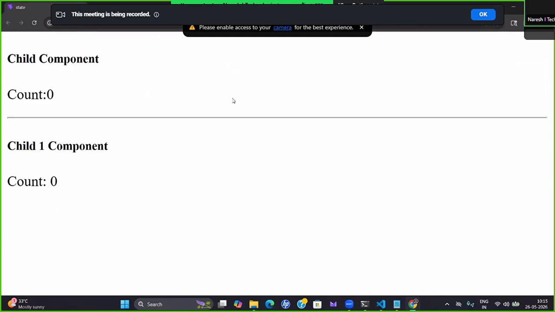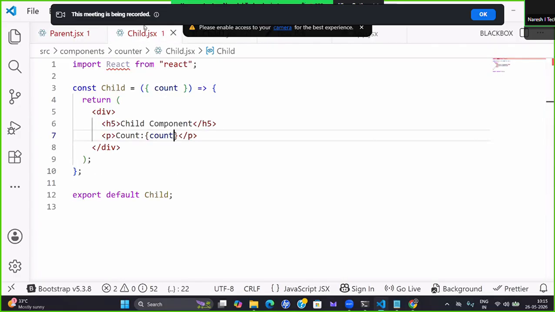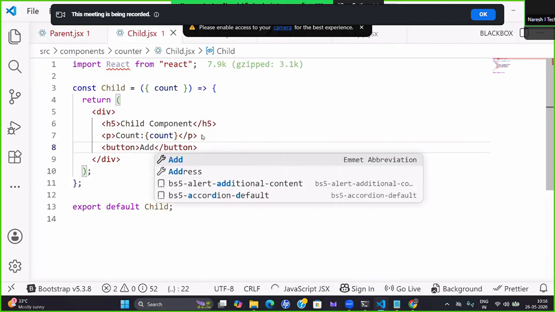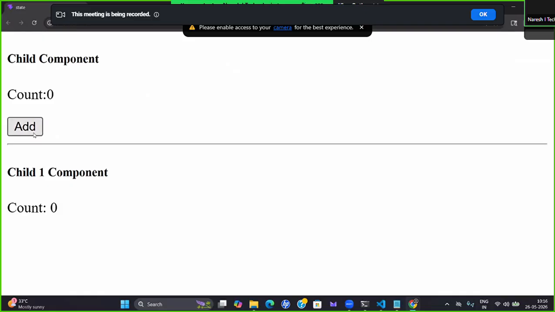Now where do I need to create the add button? Inside the child only. Okay. So this is the child here. Here I want to create one button called add. Button add. Now I want to update the state from here only. But the same value I want to reflect in the child 1 component also. Okay? Now we have some rules for props. What are the rules? The value should be only unidirectional.